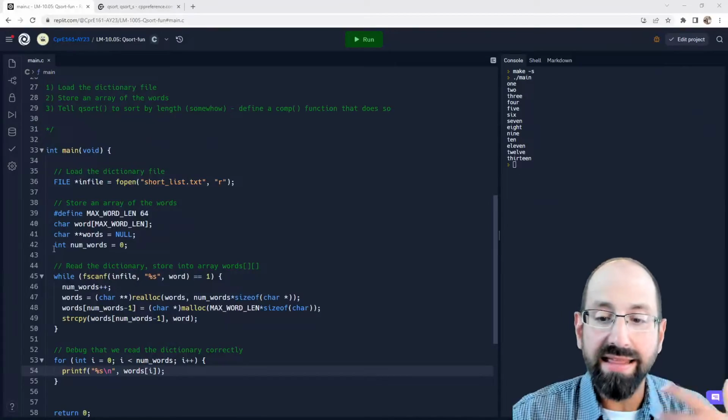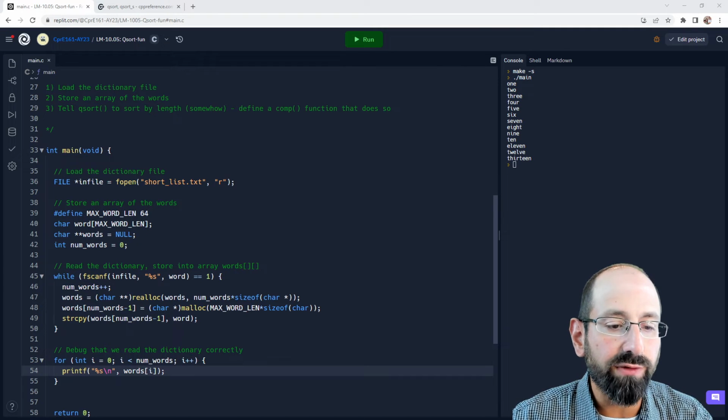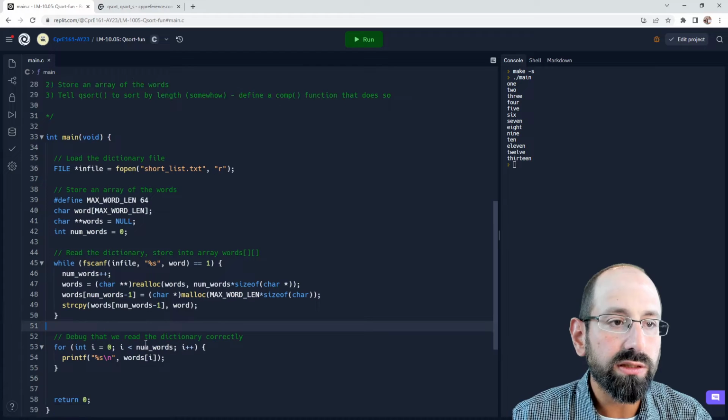And we can sort it. And we can sort it via any kind of mechanism that is appropriate for us. This example just so happens to be sort by the length of the array. So that would be the next note I would leave for myself: call qsort.